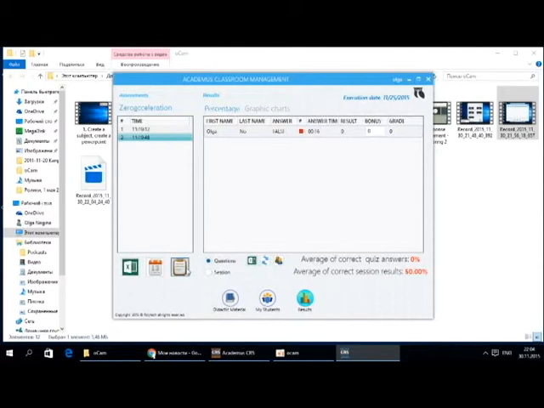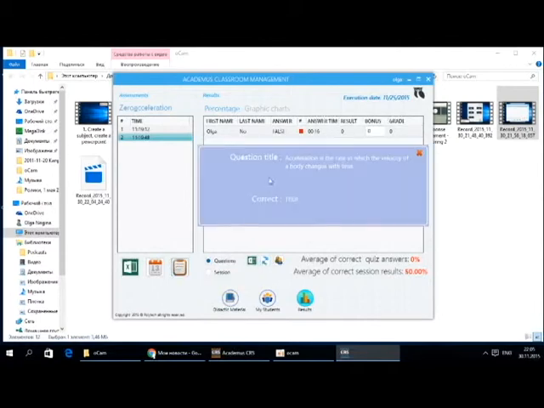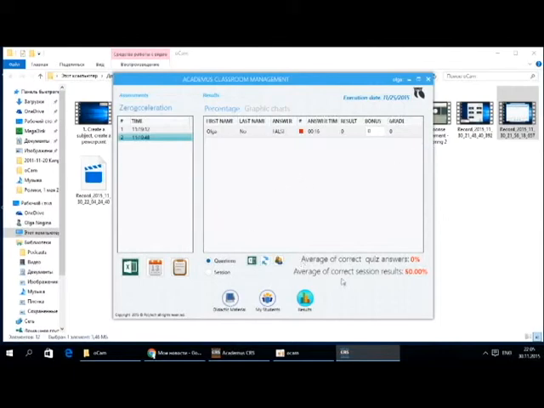So if we want to see what was the question exactly, we should press this button. So we choose a question here. We click this button and we see what was the question. We can see the question title and we can see what was the correct answer. Okay, so with this Excel button, again, we can export the results to Excel.